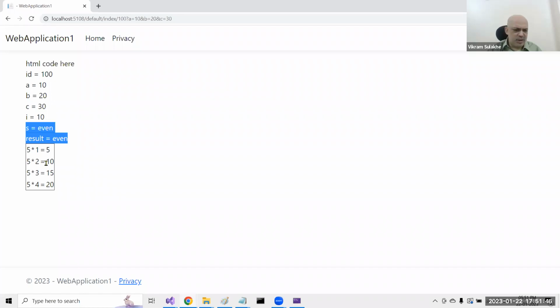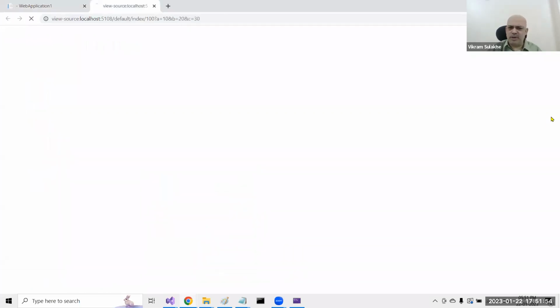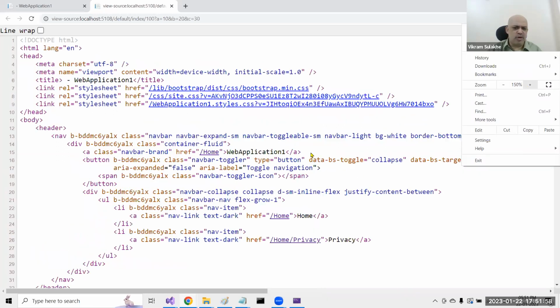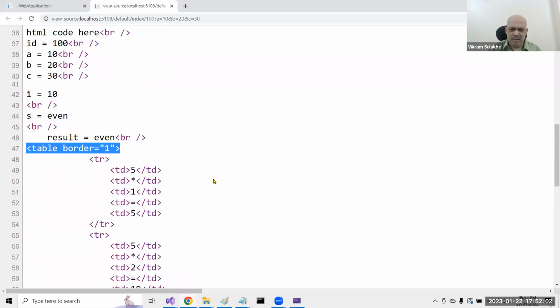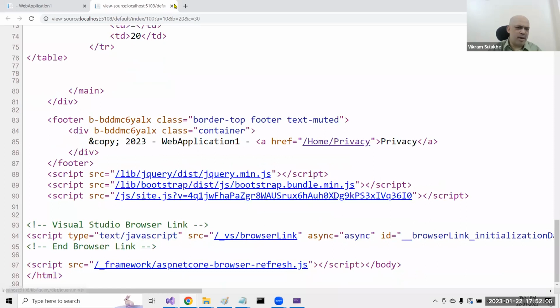Okay. And this was your HTML table that was generated. Now, the best way of knowing what is happening is always to look at the view page source. So for the next few days, your view page source should be your best friend. And this is how the table got generated. And then the other code that we had out.